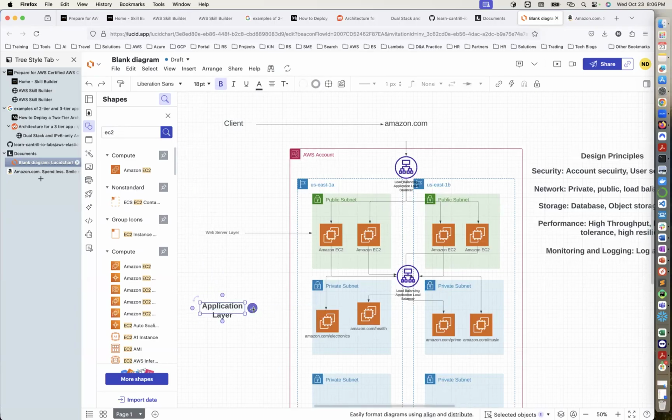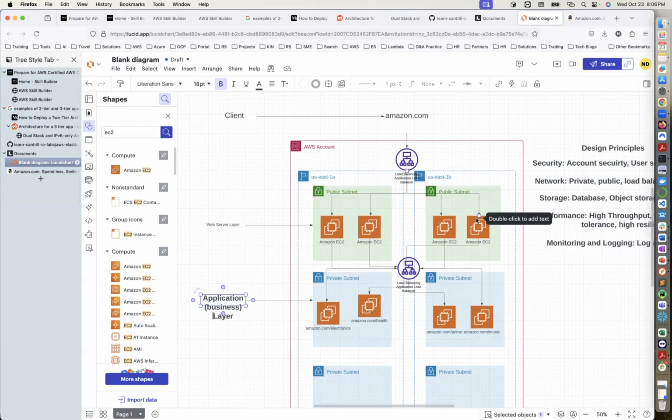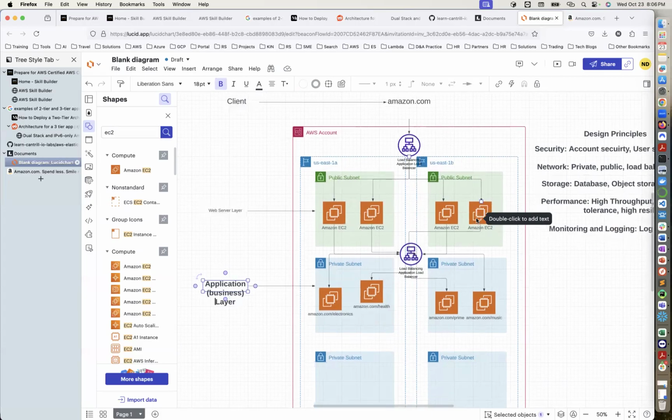This is the business layer. This is also called a business layer because this is where the business makes its money. Application/business layer. This is the business money maker here. That's why I'll put it in a private subnet. Everything here, private subnet means private IP. Public subnet means public IP. Private subnet, private IP. Public subnet, public IP.